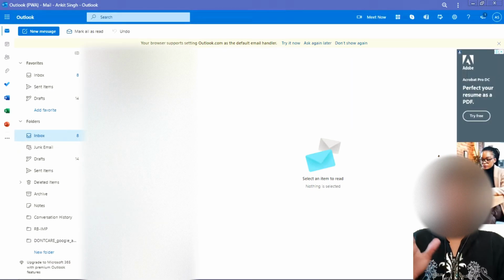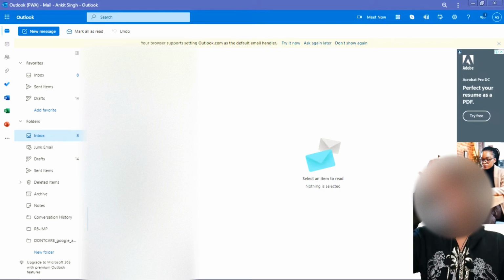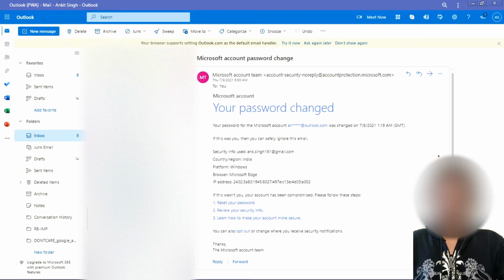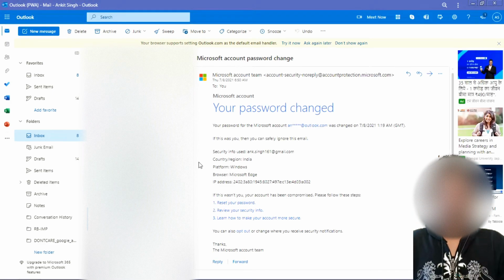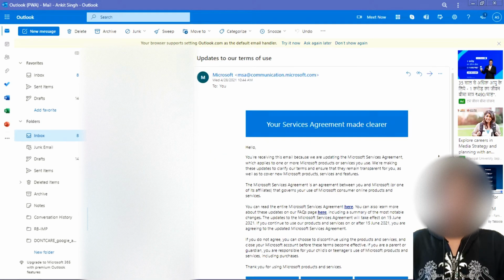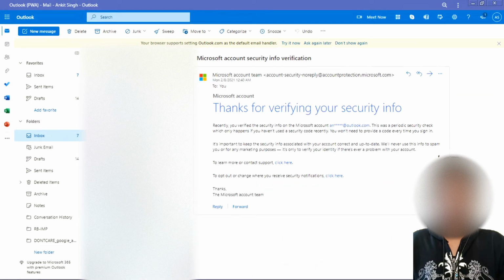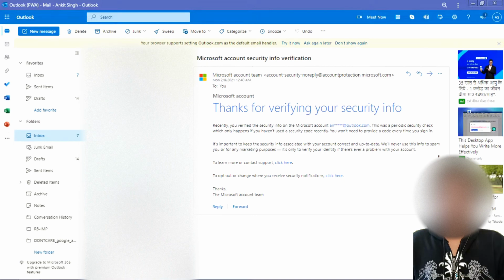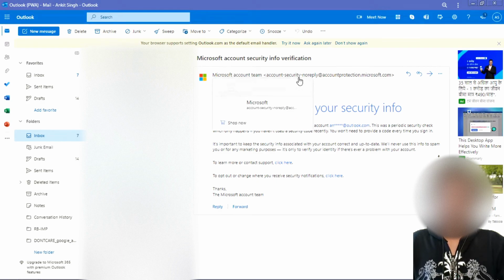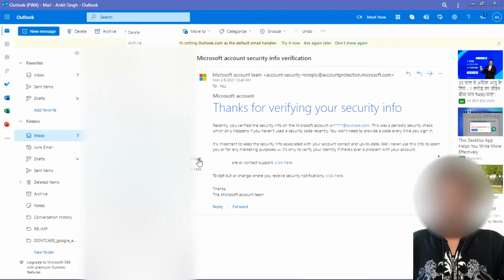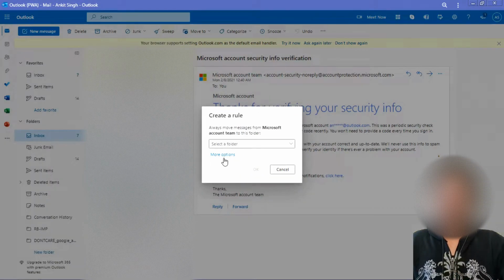So I'll run the same test again on some other mail ID. Let's use Microsoft this time. No reply, account security, no reply. Security, no reply. So it seems I have this mail ID multiple times. So accounts security, no reply at accountprotection.microsoft.com. Now I'm going to apply a rule for this email. Create new rule.